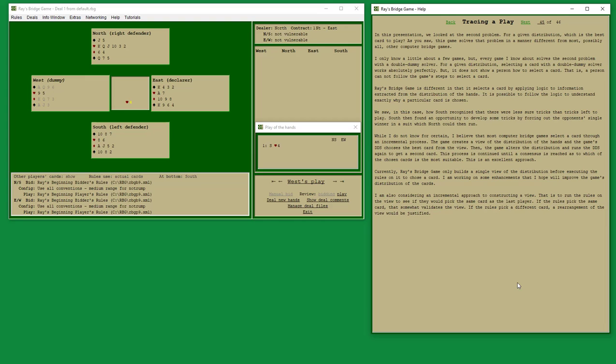Ray's bridge game is different in that it selects a card by applying logic to information extracted from the distribution of the hands. It is possible to follow the logic to understand exactly why a particular card is chosen. We saw, in this case, how South recognized that there were less sure tricks than tricks left to play. South then found an opportunity to develop some tricks by forcing out the opponent's single winner in a suit which North could then run.